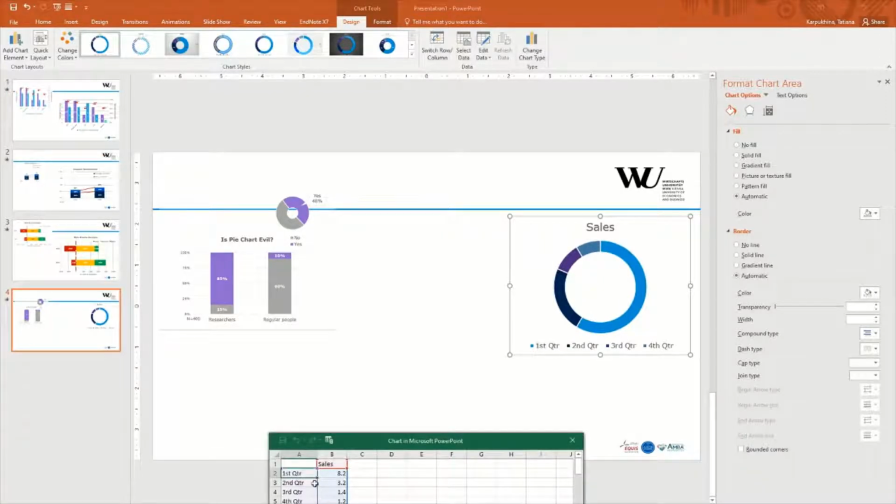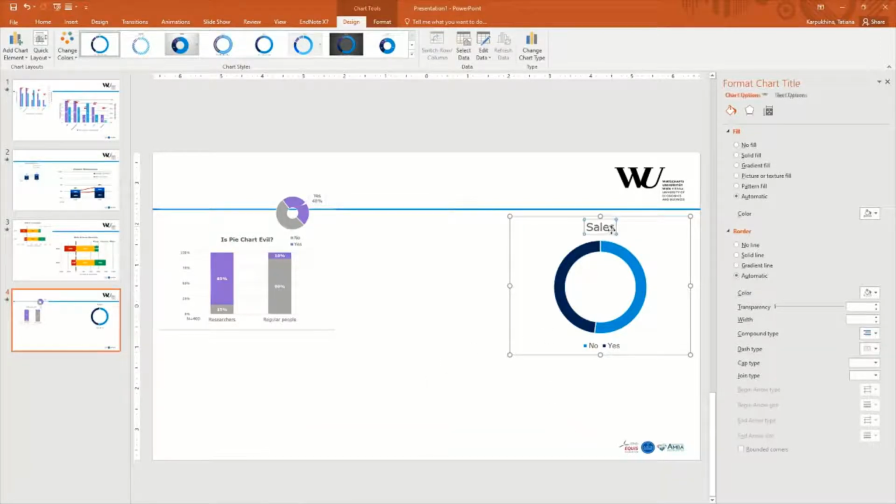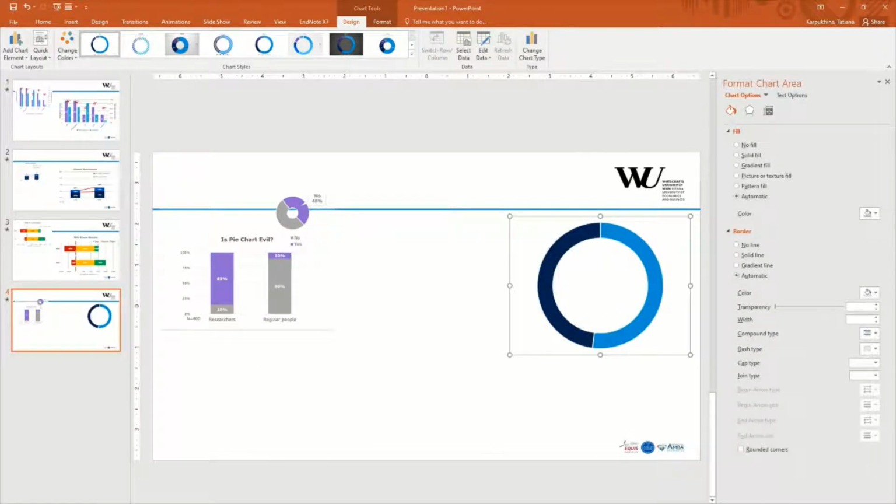And here we have no and yes. And we know that yes, it's 48%, therefore no is 52%. Let's remove all the other bits. And there we have our data. We don't need sales. We don't really need this legend here. We will have it in the other chart.